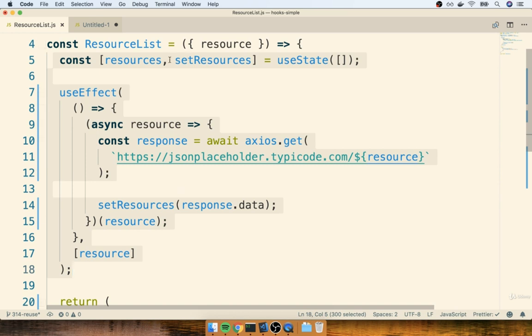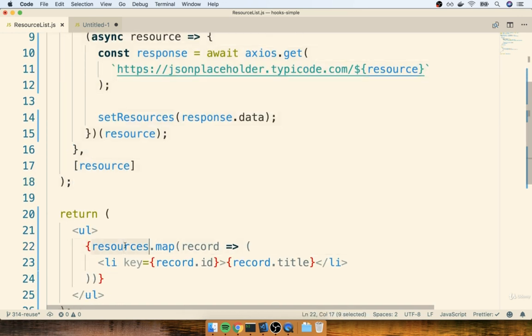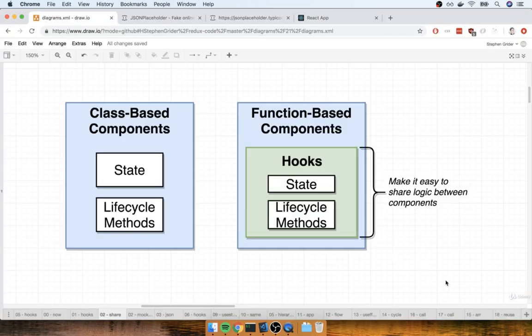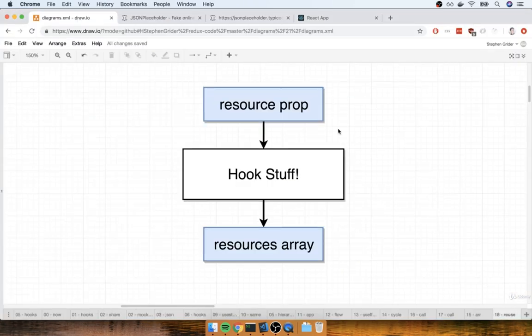When you look at all this code right here, you're going to see a ton of different variables floating around. But there's two important things I want to point out. First off, the only input to this chunk of code that is required to get it working correctly is that resource prop. That is the only input to all this code right here. Secondly, the only output from all this code, the only thing that we use somewhere else inside this component, is the list of resources that we fetched. So we essentially right now have something like this. We've got some input of resource that goes into all of our hook-related stuff, and then the only output is that resources array.